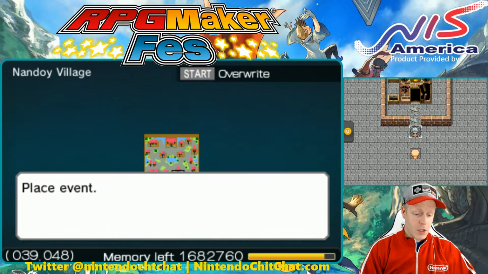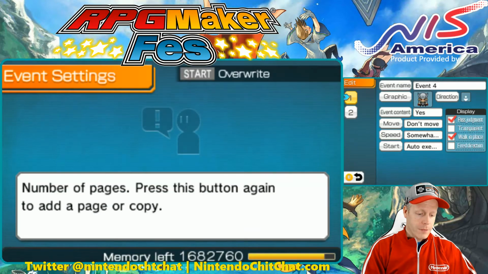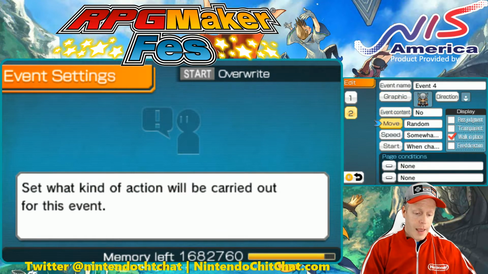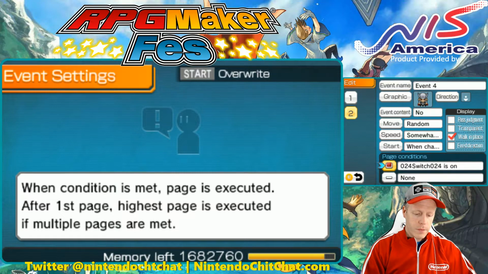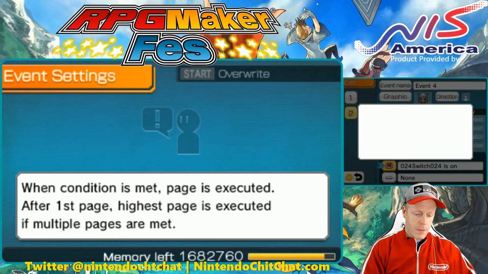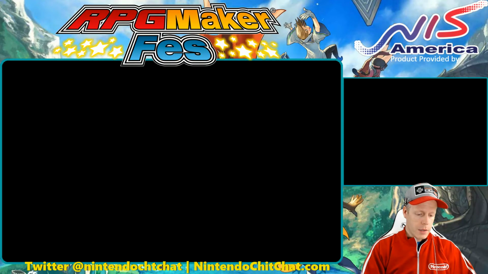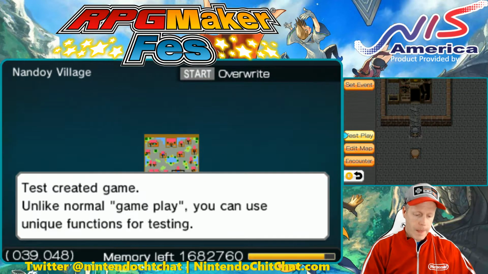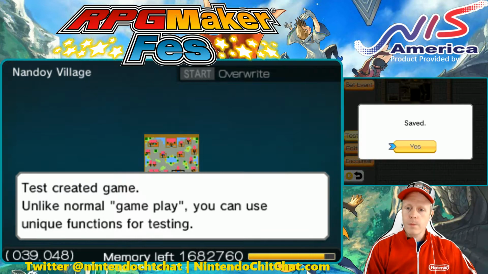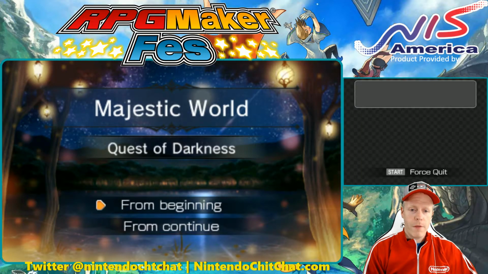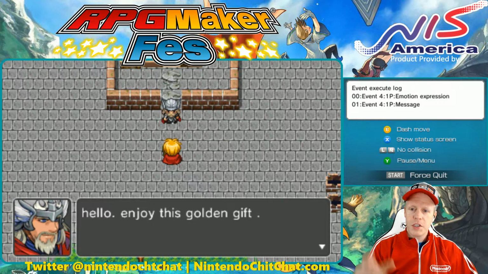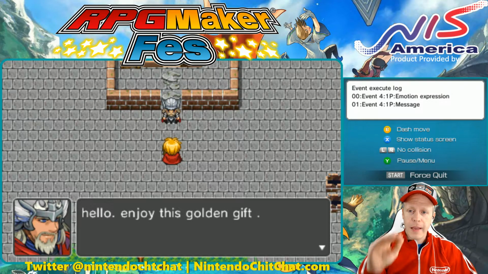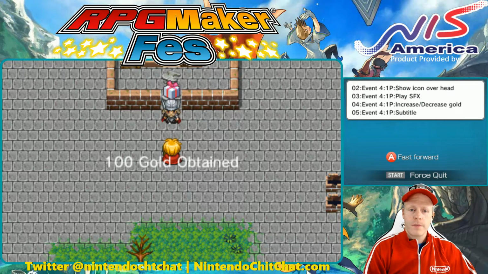So you see how important those switches are. Let's go to page 2 and page conditions. Again, choose the switch we're using, which is switch 24. There we go. Awesome. One more test play for you guys. Test play. All right, from the beginning. You can watch the event execute log up here so you can see everything happening in order. There we go.